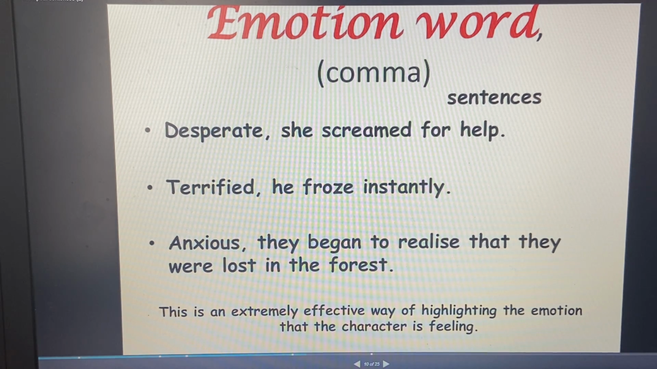And you've got your emotion word, comma. So, desperate, she screamed for help. Terrified, he froze in fear. And anxious, they began to realise they were lost forever. And again, this is a really good way of highlighting the character's emotional state, and something we've used quite often in class, especially when we're doing our work on Shackleton.